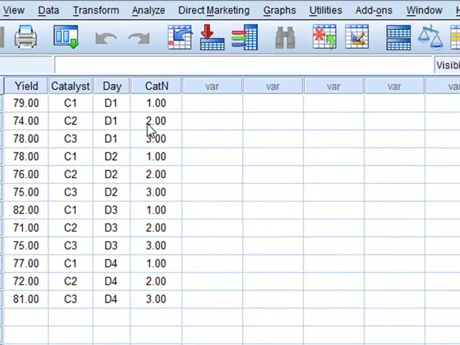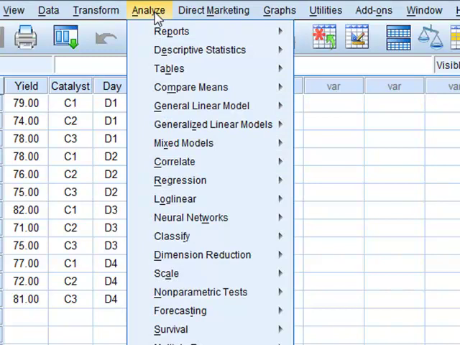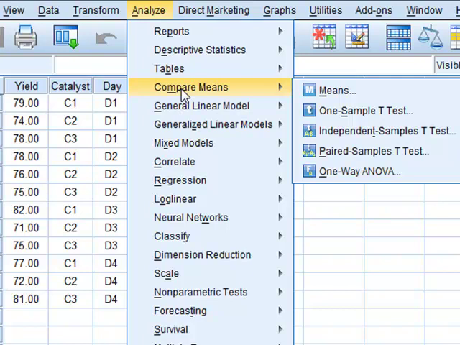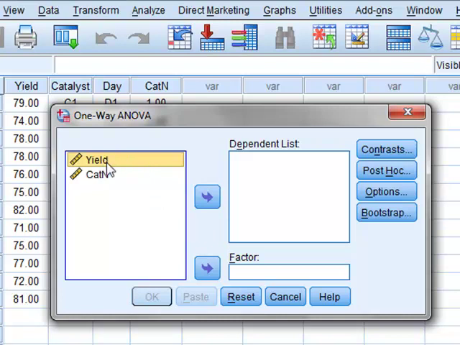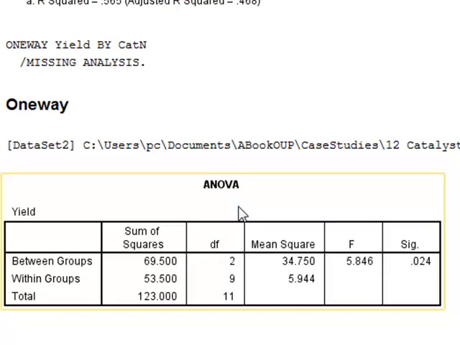In SPSS we can perform a one-way ANOVA in 2 ways. First of all, analyze, compare means, one-way ANOVA. In the dialog box we choose yield as the dependent variable, and we can see that to define the factor we only have the option in this particular method of using the numeric variable. So we use the numeric variable cat n to describe the factor. Click OK, and we see the standard ANOVA output table.